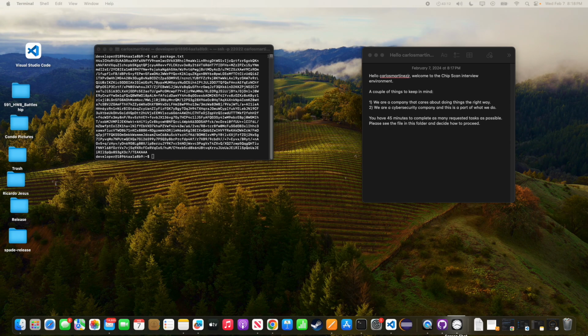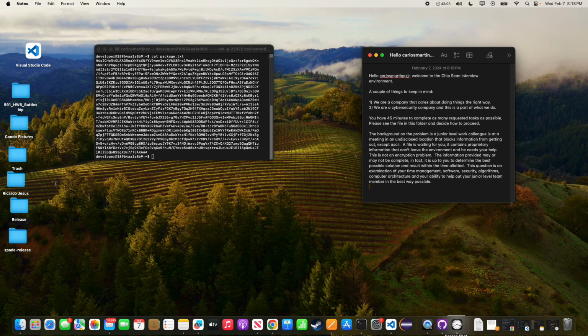Let me see if the background on the problem might help me. The background on this problem is a junior level work colleague is at a meeting at an undisclosed location that blocks information from getting out. An ASCII file is waiting for you. It contains proprietary information that cannot leave the environment, and he needs your help. This is not an encryption problem. The information provided may or may not be complete. In fact, it is up to you to determine the best possible solution and result within the time allotted. This question is an examination of time management, software, security, algorithms, computer architecture, and your ability to help out your junior level team member in the best way possible.